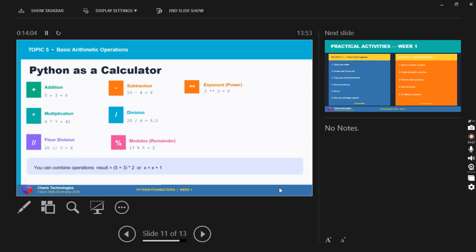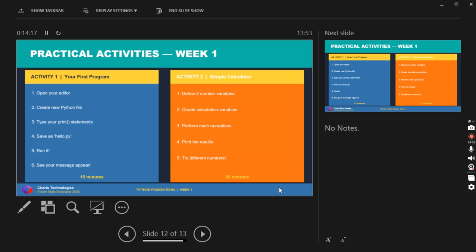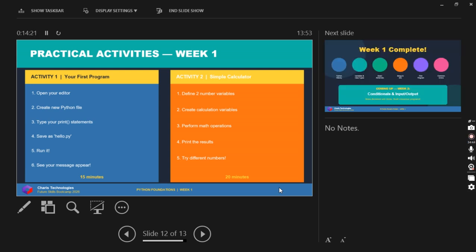Okay. Now you can use Python as a calculator. You can add numbers in Python, you can subtract, you can do exponents, raised to power, multiplication, division, floor division, and so on. Alright. This brings us to the end of the theoretical class. Let's just do a little bit of practical right now. We are going to set up a Python environment.